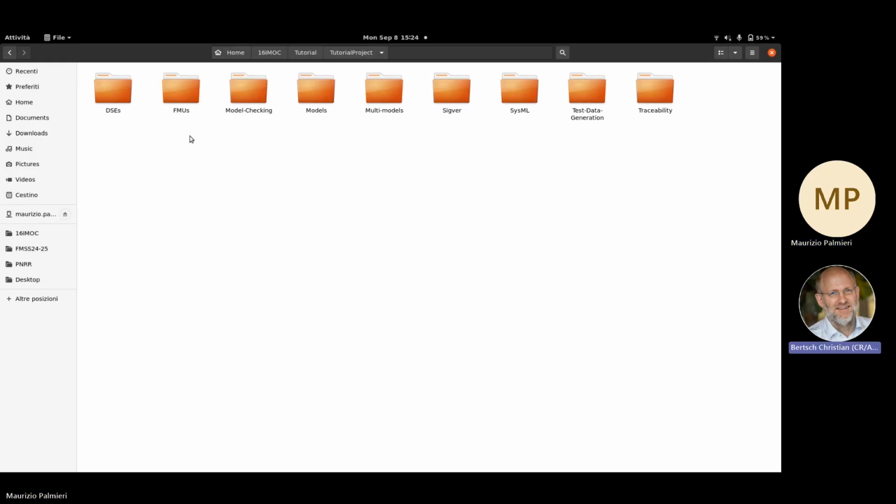The main folders are FMUs and multi-models. Of course, Into-CPS provides some other interesting features, for example, SysML for high-level modeling, or model checking. And now the first step is to include the FMUs that we have gathered into this project. So we have to move the FMUs into the FMUs folder.